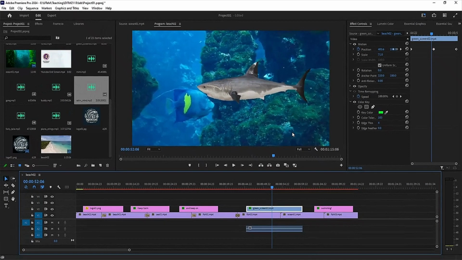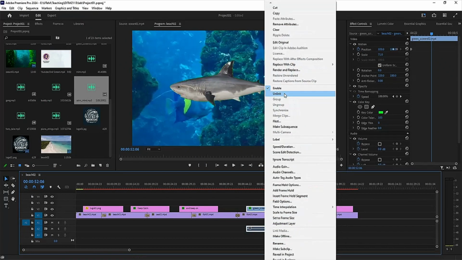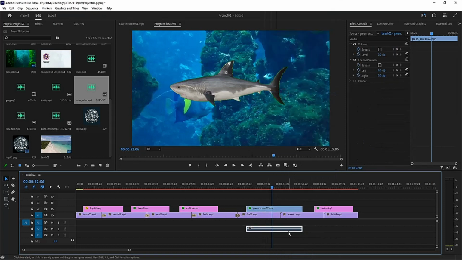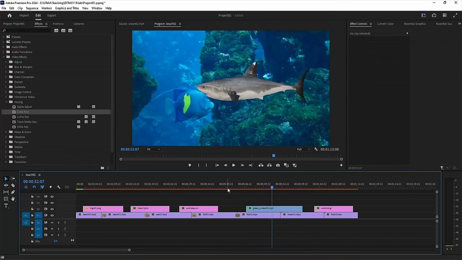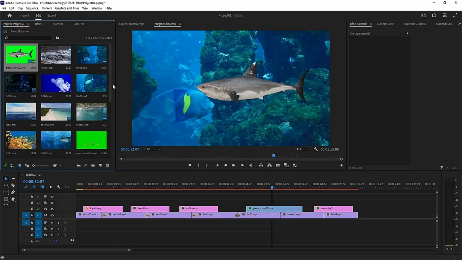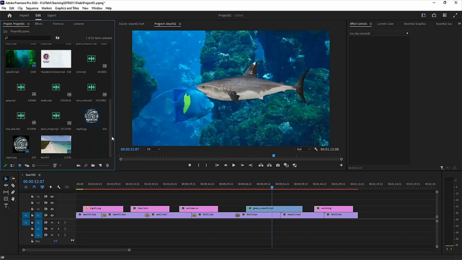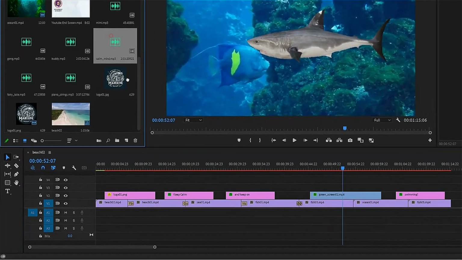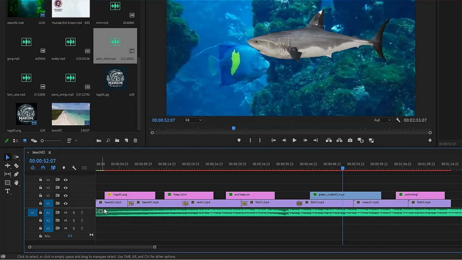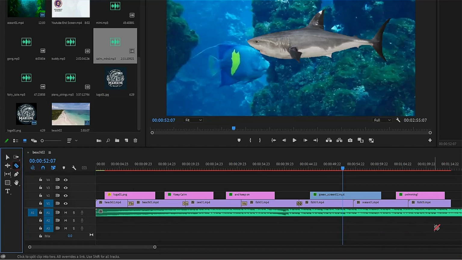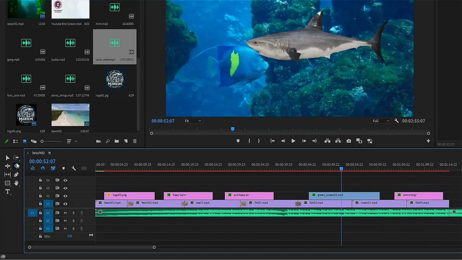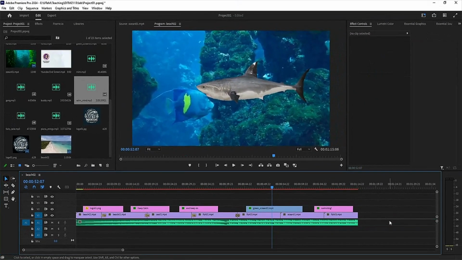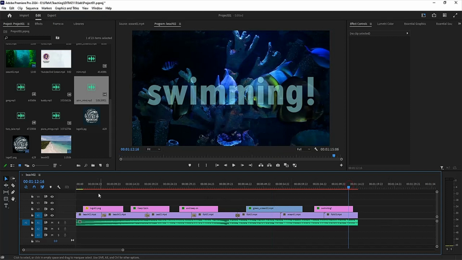To remove an audio from a video, select the footage and then right-click and choose Unlink. Delete the audio. Finally, let's add a background music to this video. Go back to your project panel and search for a background music. Drag it to the audio track and then use the razor tool to cut the unwanted parts. Preview your output.